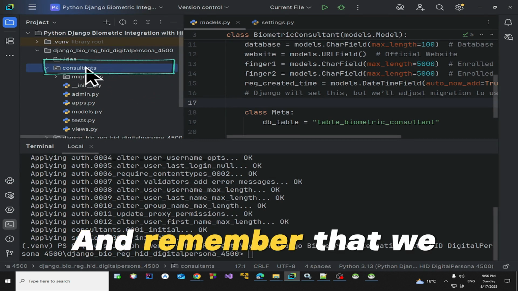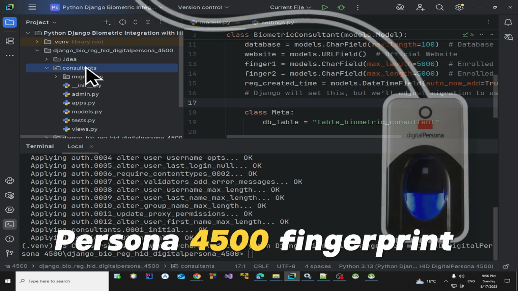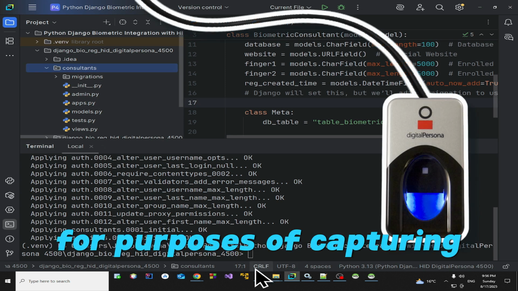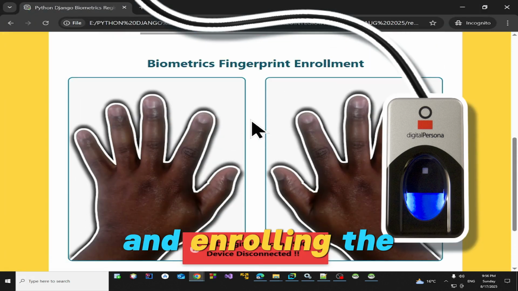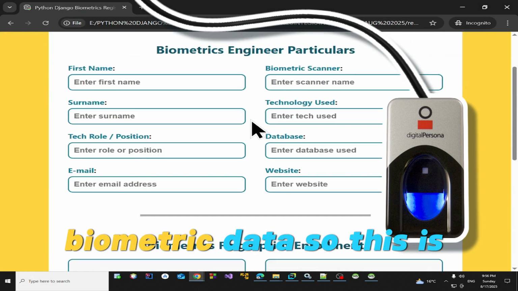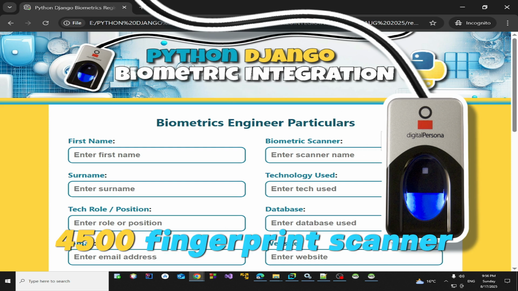And remember that we are using the HID DigitalPersona 4500 Fingerprint Scanner for purposes of capturing and enrolling the person's biometric data. So this is the HID DigitalPersona 4500 Fingerprint Scanner.